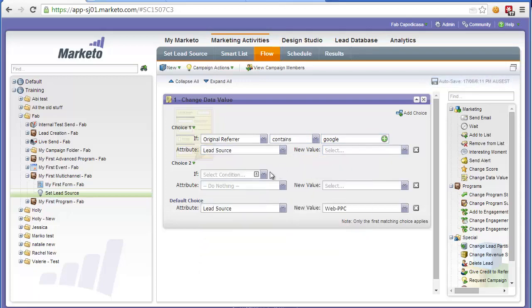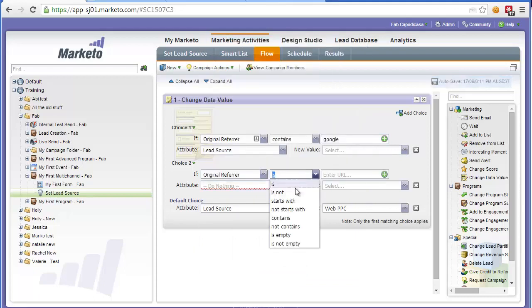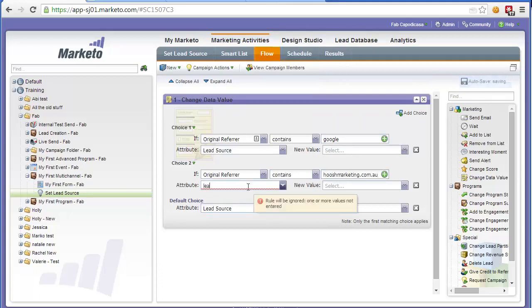Now, if traffic was coming from our website, it could be different. So we might go original referrer contains our main website URL. Then we might set the lead source to website. This one up here would be website pay-per-click. And then the default choice, we might leave empty.